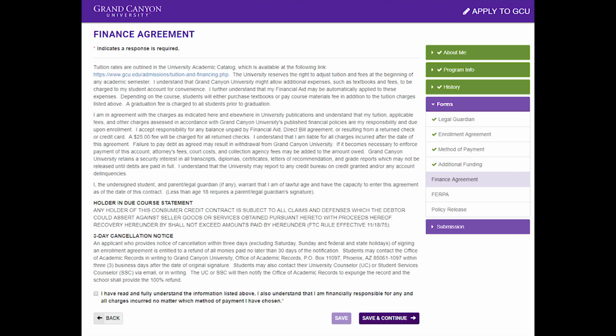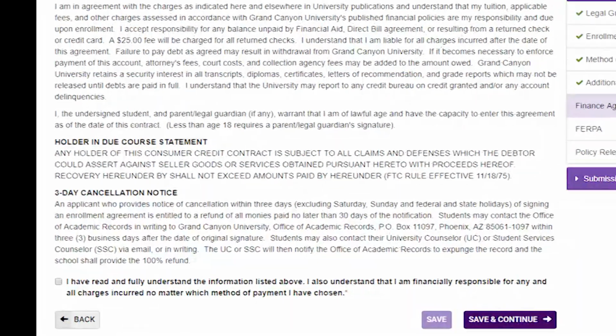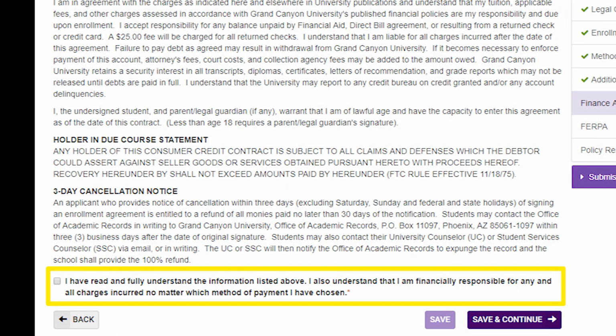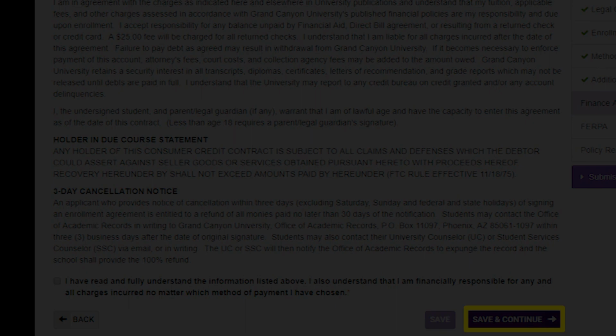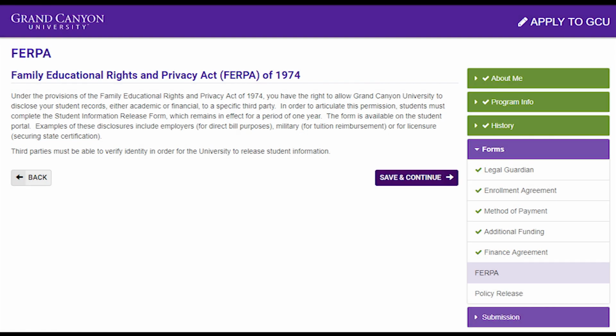Read through the information on the Finance Agreement page, then check the acknowledgement box at the bottom. Click Save and Continue to proceed. The FERPA page describes the Family Educational Rights and Privacy Act, which all students at GCU are covered under. If you have any questions about FERPA, we recommend contacting your university counselor. Once you have read the information, click Save and Continue.